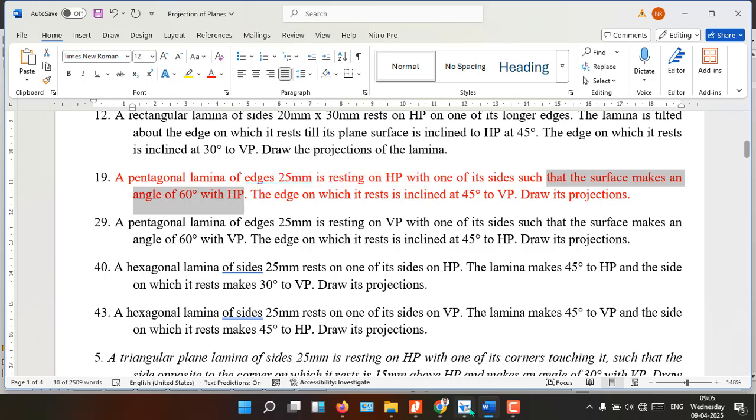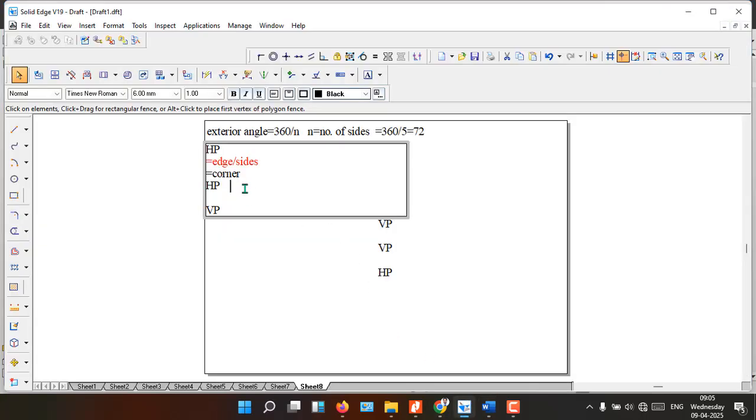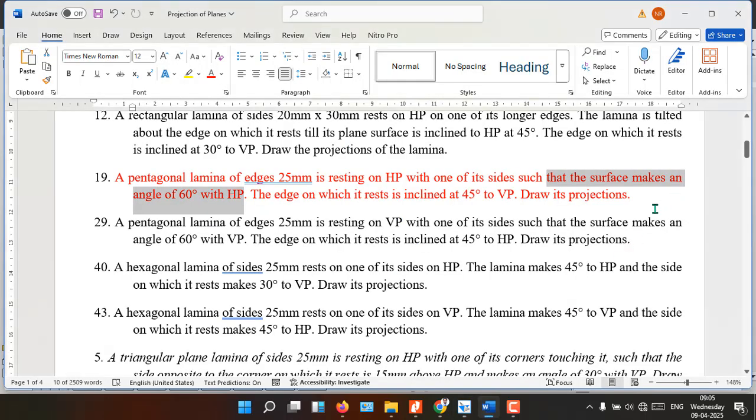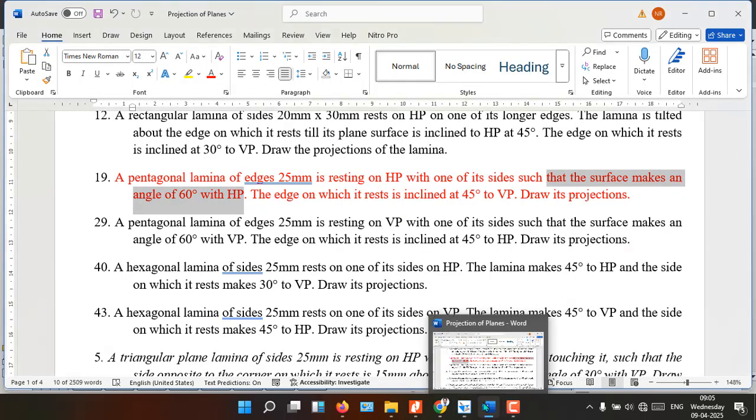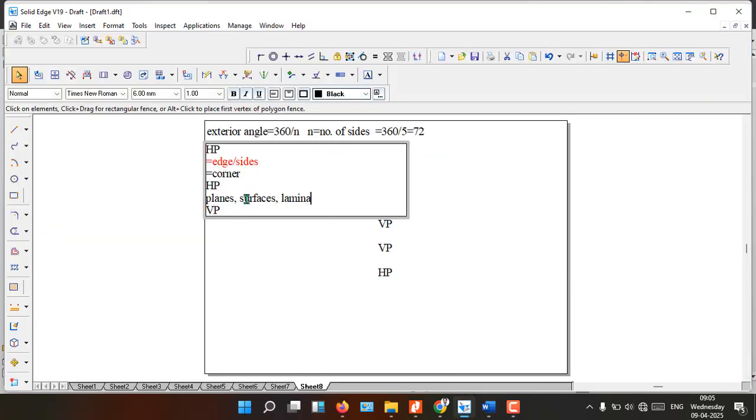That means here we'll have three options. Sometimes we call it the plane, sometimes the surface, and sometimes the lamina. All these words remain the same. And here he says the surface of the lamina makes an angle of 60 degree with the HP. So here he has used surface. Let's highlight that, and it is inclined at 60 degree. Sometimes you will get confused about the angle also, so better we will write the angle also.